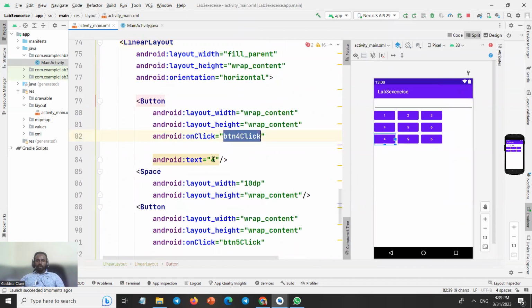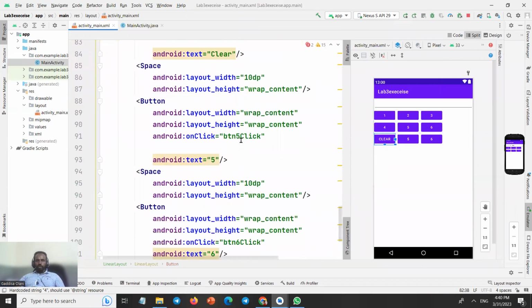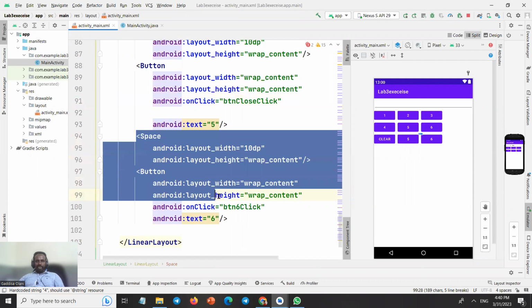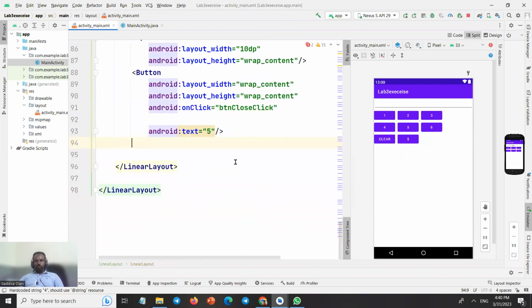So let's rename this one to clear. I want to use it for clearing the editable text. So I may say button clear, click, okay? Then do the same thing for button close. Button close, click, okay? Like this. So button close is here, and I don't need additional buttons, so I'm going to remove the remaining one. This is for close or exit, okay?